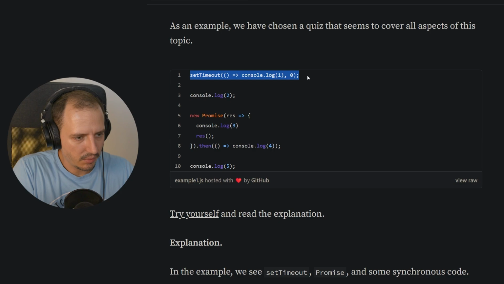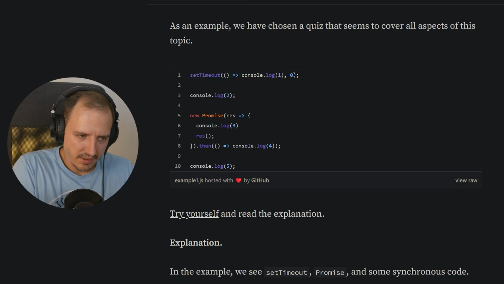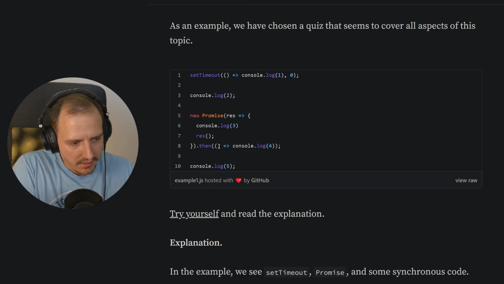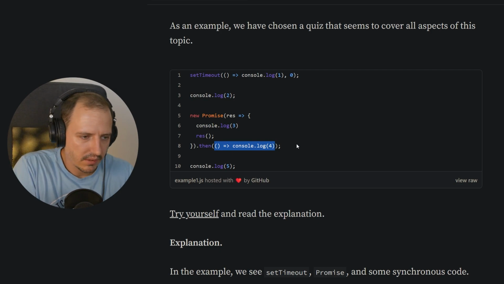So setTimeout, what happens here? This is still not going to be synchronous because this goes into the queue. The queue, I don't know what it's called, the whatever task queue. And whatever is in the promise goes into the queue as well, but it's not the same one. They were somehow separated, I don't know.